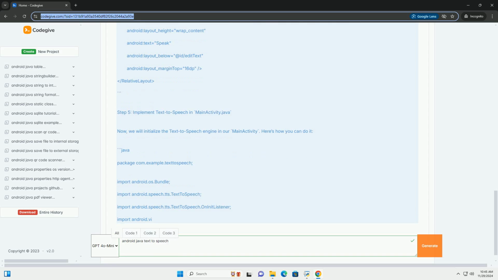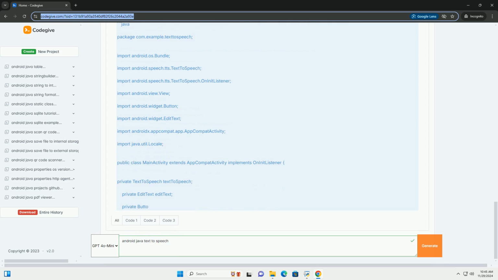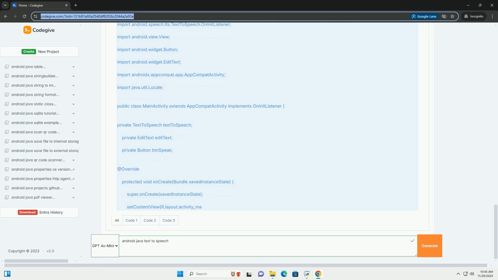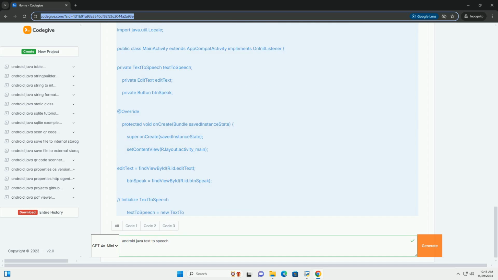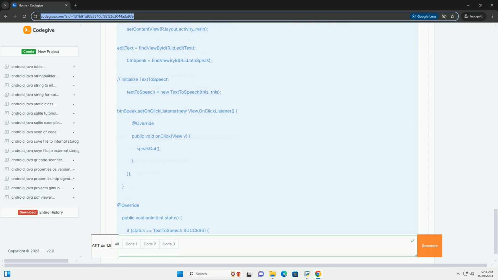Prerequisites. 1. Basic knowledge of Android development. 2. Android Studio installed on your computer. 3. A physical or virtual Android device for testing.